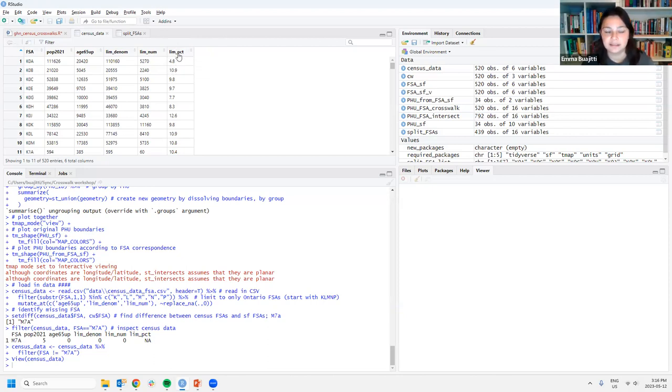Specifically, this last variable, the lim percent, is the percent of people living under the poverty line as defined by the low income measure after tax. And this percent breaks down to the number of people who are below that lim AT cutoff divided by the number of people that are not excluded from the income statistics. So you'll notice that the lim denom is a little bit different than the overall population.